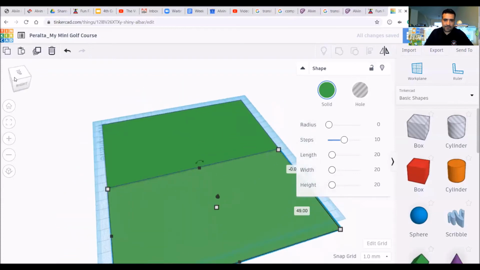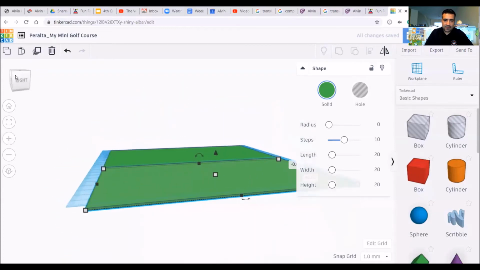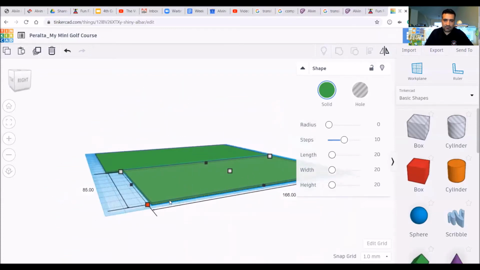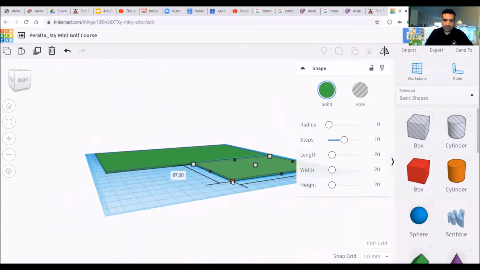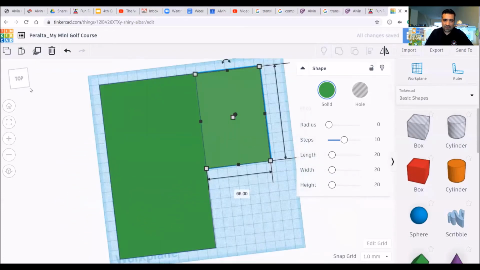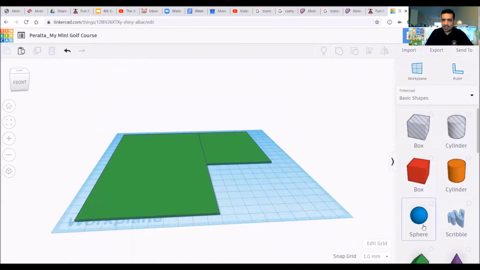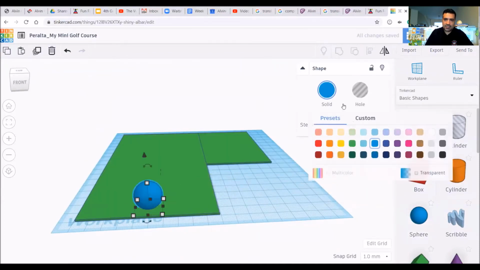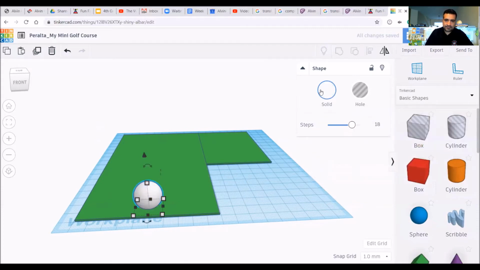Now I am going to move this over about so. There we go. I begin, or I can go ahead and just put the ball. Now this ball, I'm going to change it to a color white, and then I'm going to make it smaller.